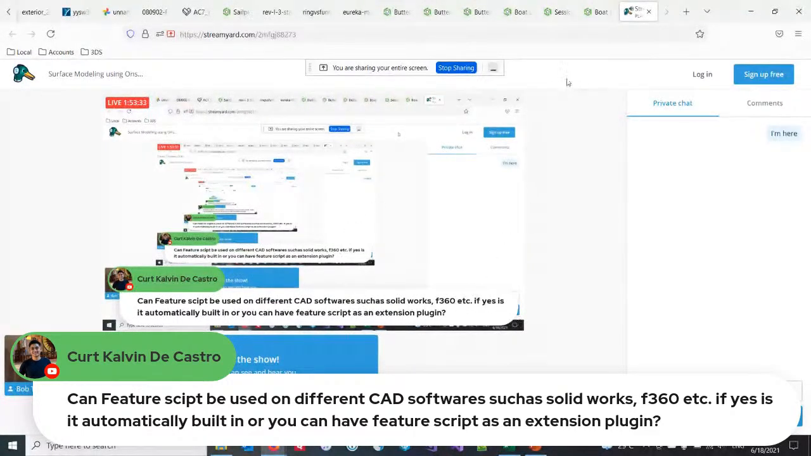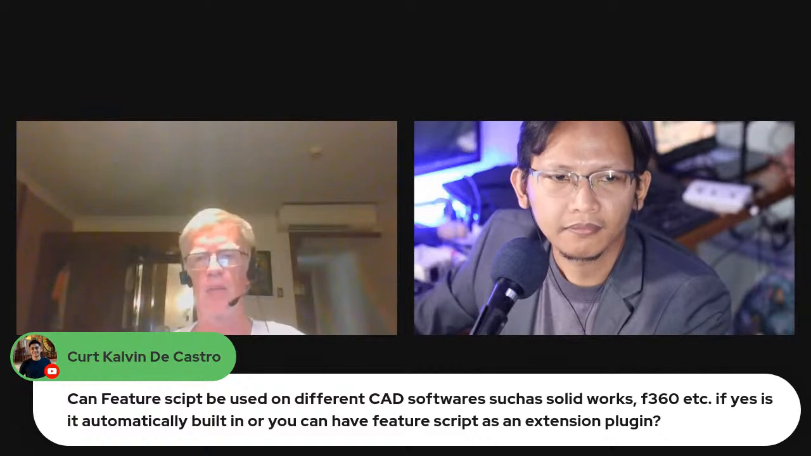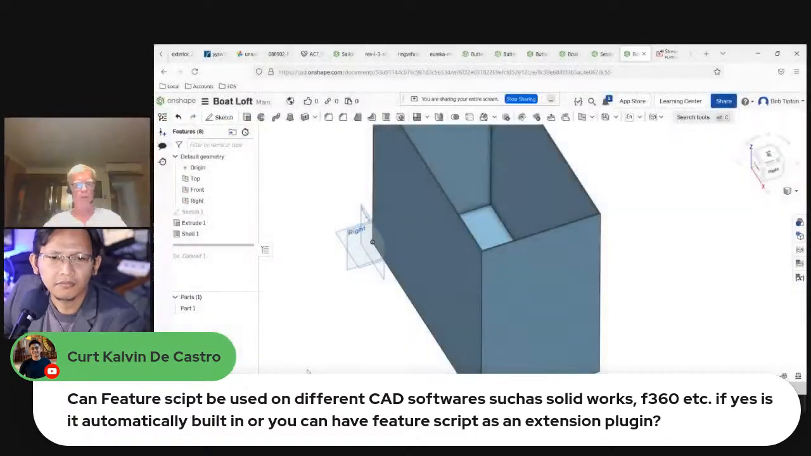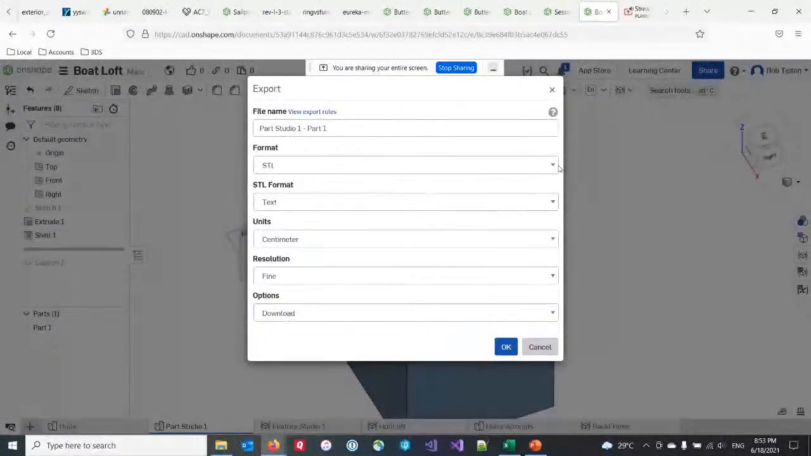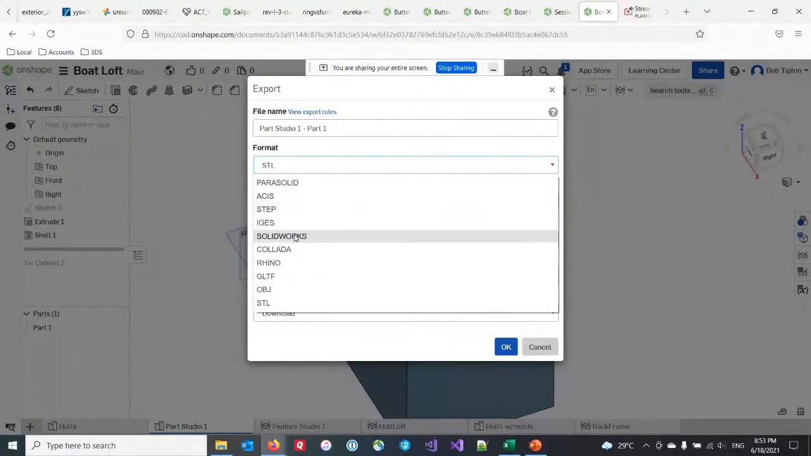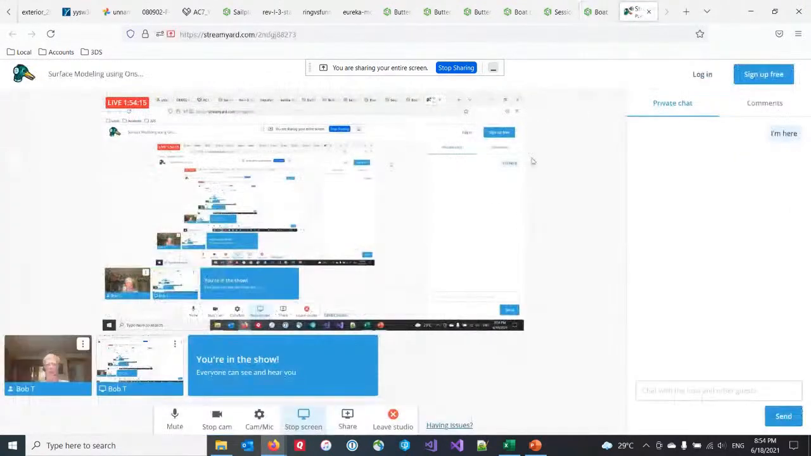It is part of Onshape and built into Onshape, and it's actually patented, copyrighted. However, once that's done, we can export to Parasolid, ACIS, STEP, IGES, SolidWorks, Collada, Rhino, glTF, STL. I think there's ACIS in there. So that gets you into AutoCAD. This one and this one get you into SolidWorks. We can export into Rhino, and so forth. So we can't actually do it in other systems, but we can export it and import it.